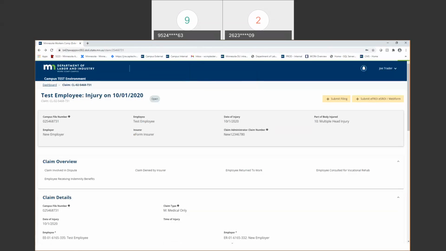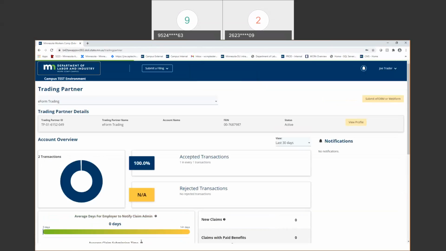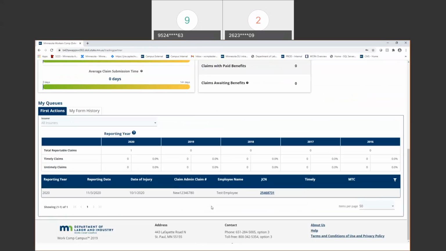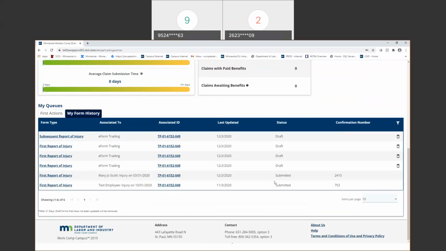So if I go back to my home page here and I scroll down, you can see that I've got the My Form History here. And I have all these that are listed as draft and then these that are listed as submitted. So this one for Mary and then this one for test. Since they say submitted, you can assume that those are already accepted. You can go ahead and move to your next transaction. If they were successfully submitted, that means that they passed our edits and that DLI accepted them.